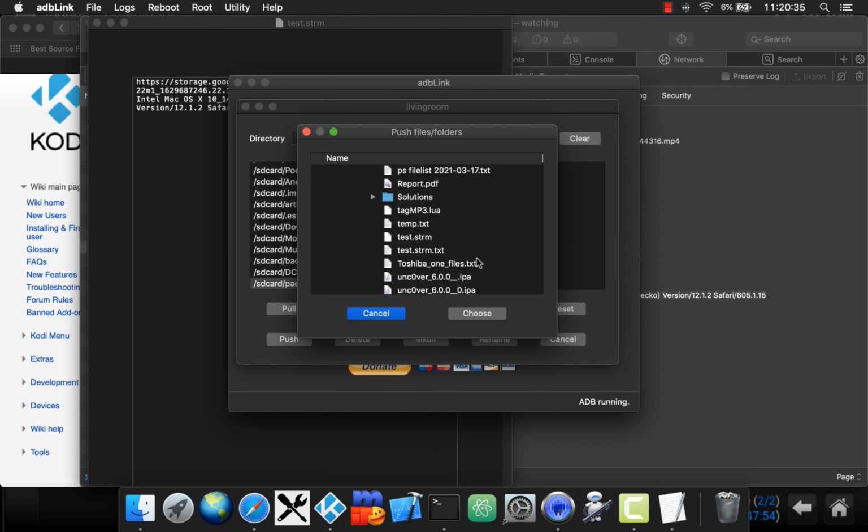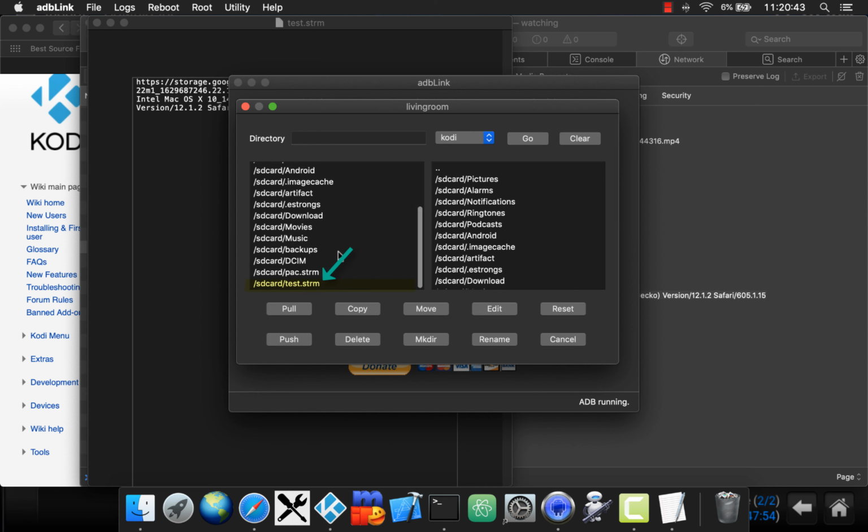From here, you see that I have a test.strm file. That's the one you want to push to your Firestick. Go ahead and click choose. Now from here, this is where you will go to your Firestick, but what I'm going to do is use the Kodi version that I have for my Mac. It should be the same.